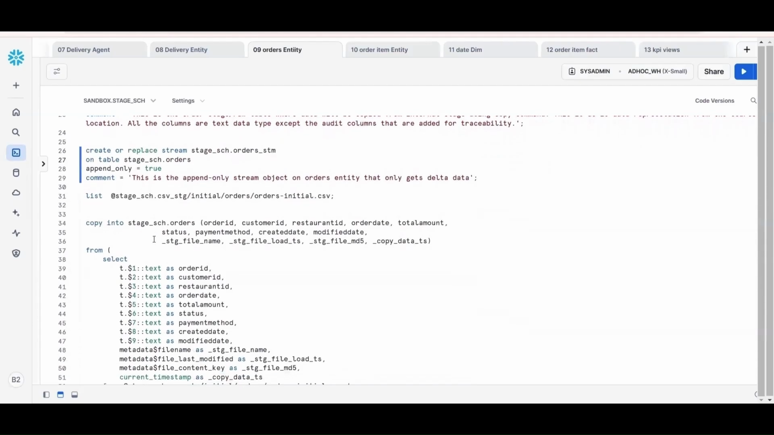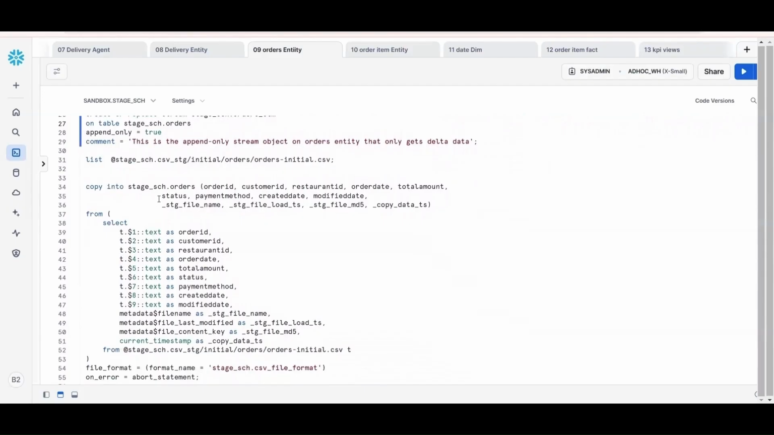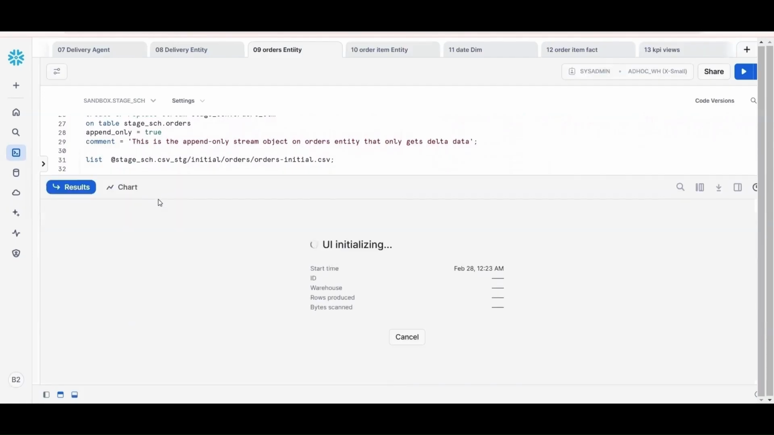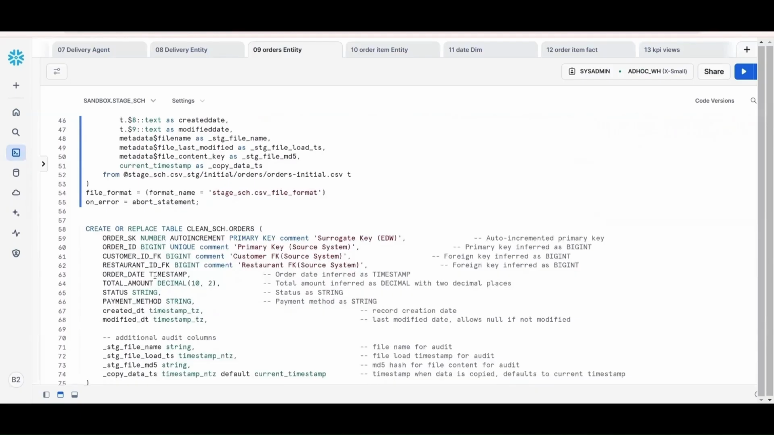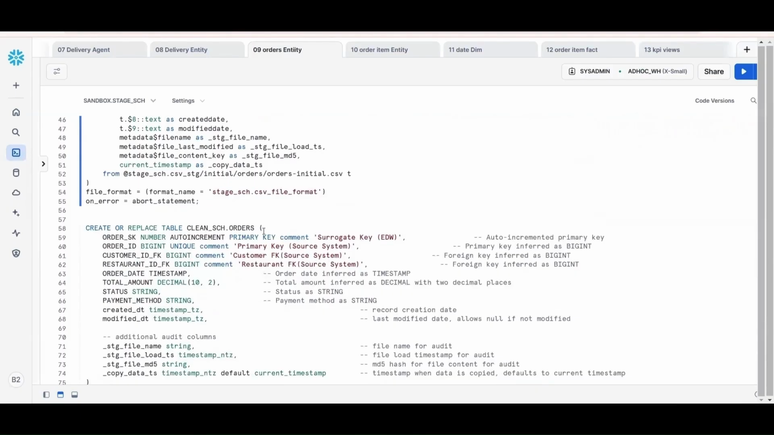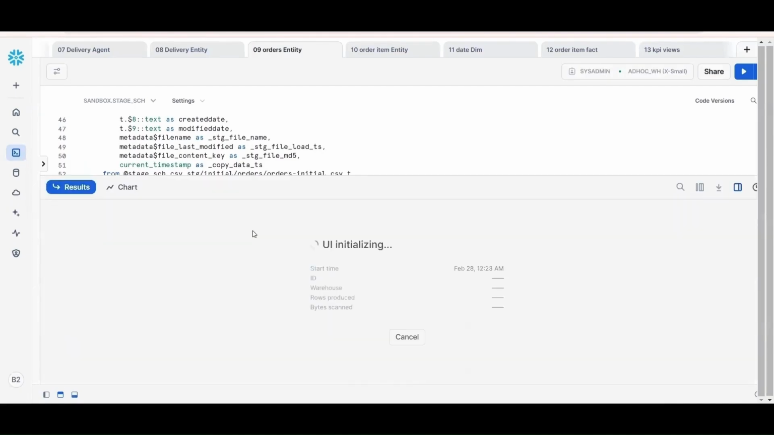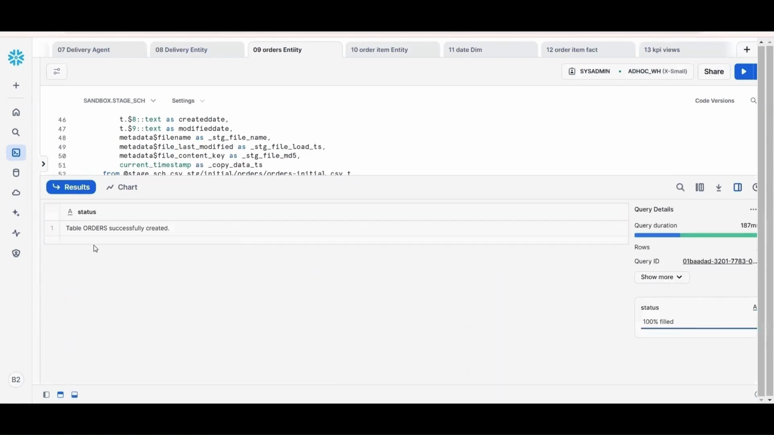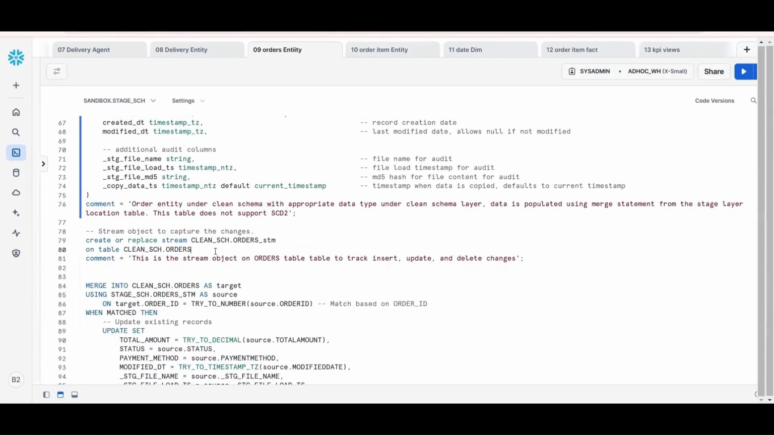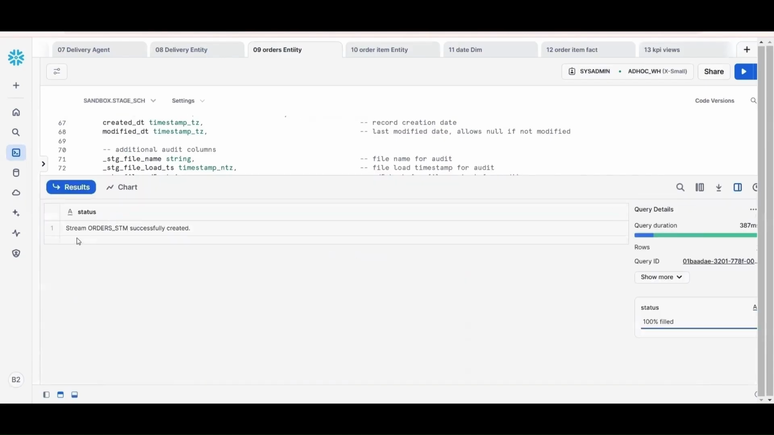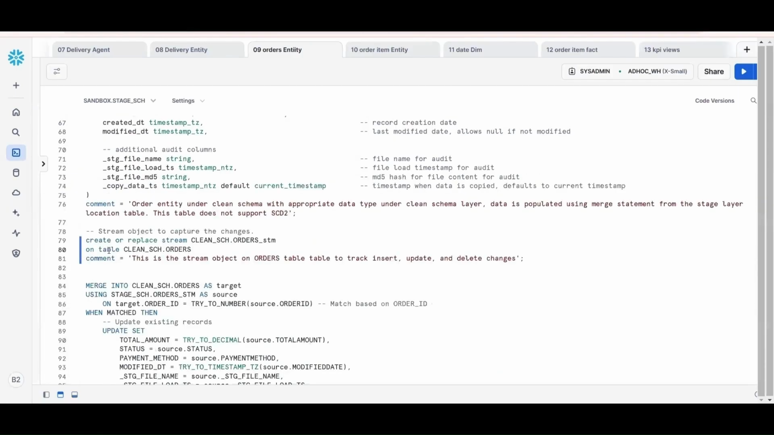Next, we have to use the copy command to copy the data. Let's run this. Here, we loaded 8 rows successfully. Now we have to create the clean schema.orders. Here, it is successfully created. Now we have to create a stream for order stream in clean schema. Here, the order stream is successfully created.